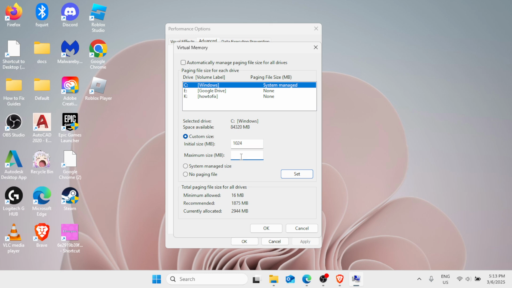So 1024. Also, the minimum allowed is 16 MB, the recommended is 1875 MB, and the currently allocated is 2944 MB. So this is more than the minimum allowed and lesser than what is recommended.